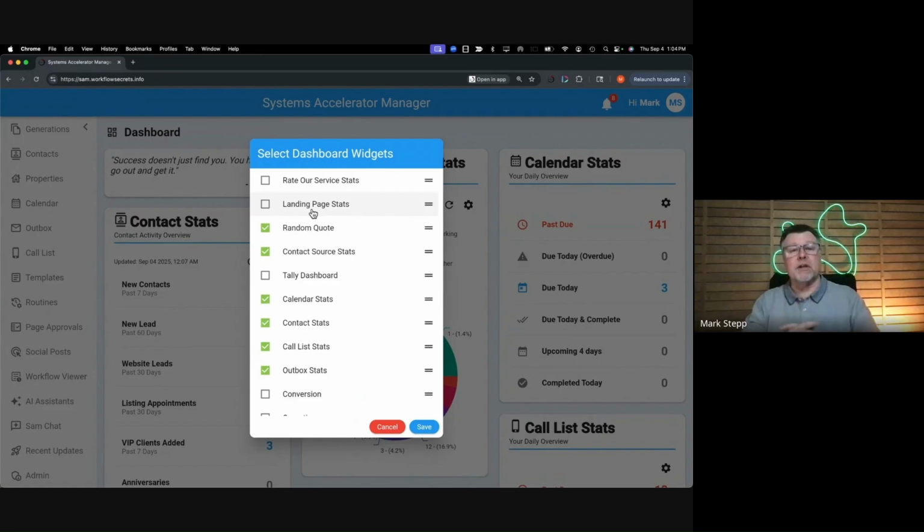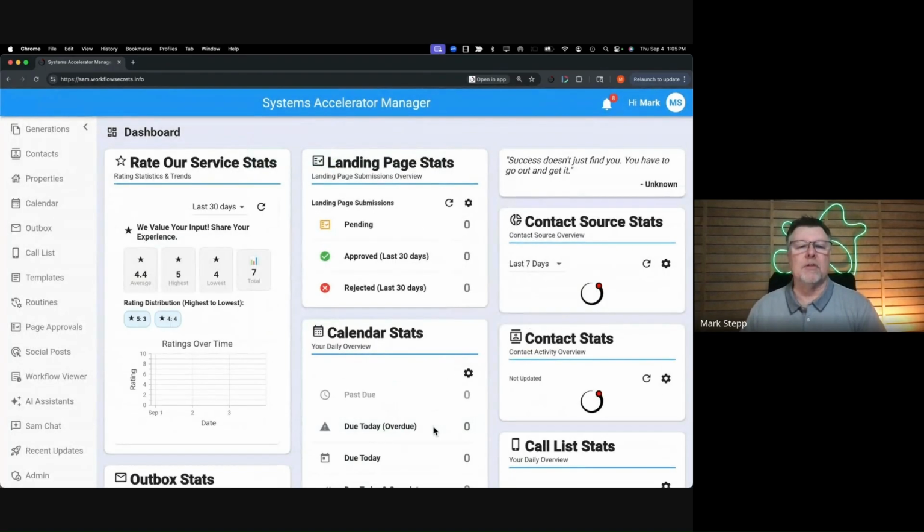Last week we covered landing pages as a new feature, but I failed to let you know that there is a landing page stat that goes along with it. If it's not already on, you can go in there and turn it on by clicking on the little icon and turning it on from there. This past week, I've also added another one called Rate Our Service stat. I'm going to explain what that is and how that applies to the landing pages. I'm going to turn both of those on just so that you can see what they are.